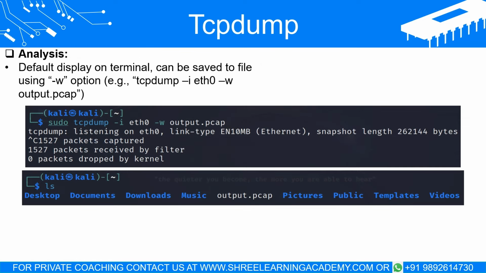Analyzing captured packets. Once Tcpdump has captured the packets, you will need to analyze them. By default, Tcpdump displays packet information on the terminal. However, this can quickly become overwhelming, especially with high network traffic. It's akin to trying to read a book while it's being written.